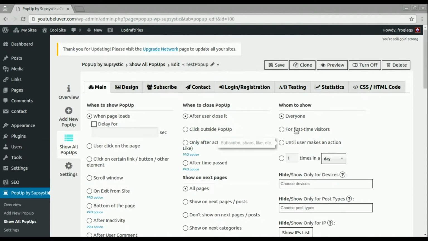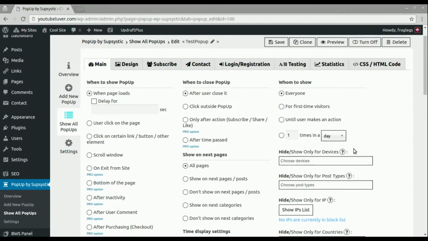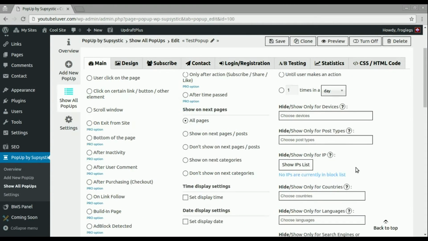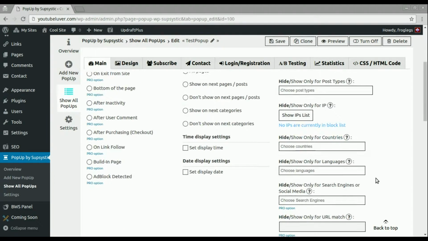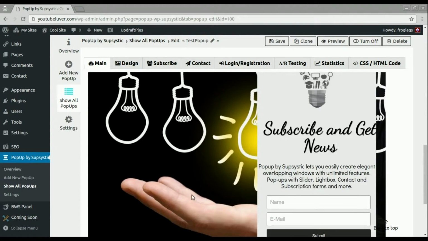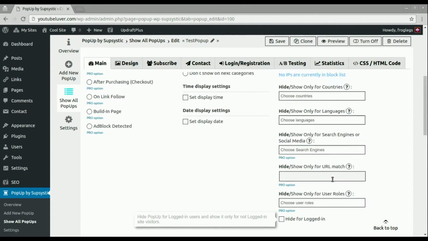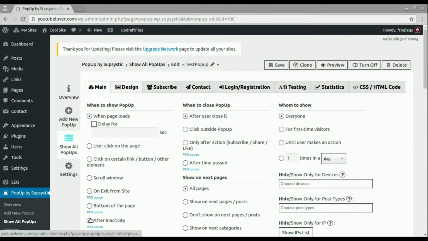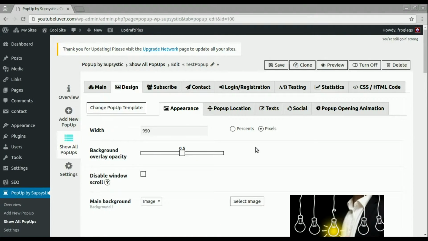And like I said, there are so many features right here. And you could go through all of this, but it's very self-explanatory. And like I said, it is very, very powerful as well. And you get a preview right down here. So let's go ahead and go to the design. I'm not going to change anything here. So let's go to the design.